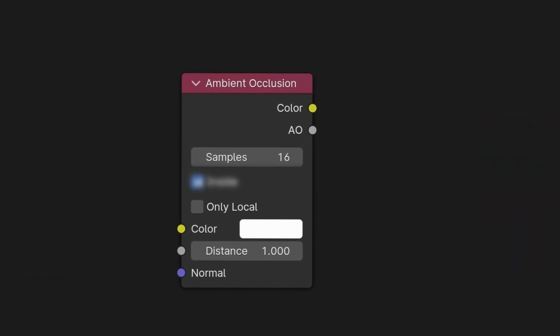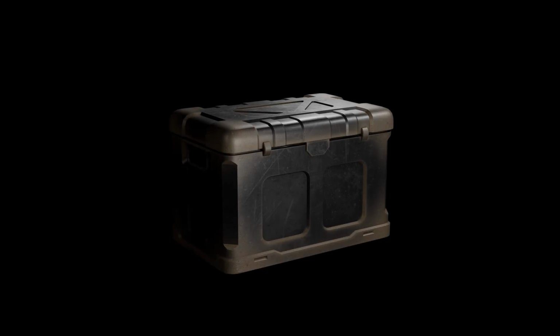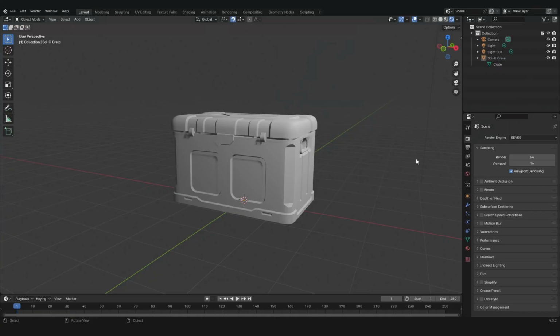Most people use ambient occlusion for basic shading, but there's a hidden trick in Blender that can completely change the way you create materials. So stick around, because by the end of this video, you'll be a pro when it comes to using this. First, pick a model you would like to apply this method to.